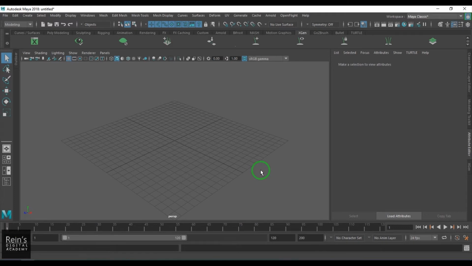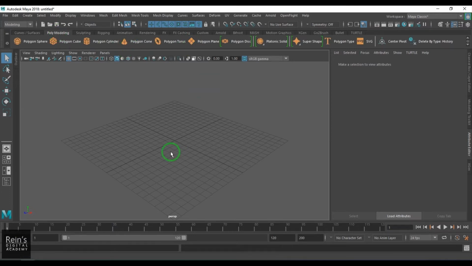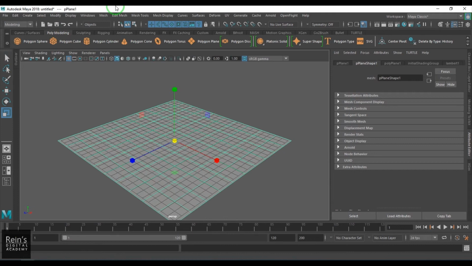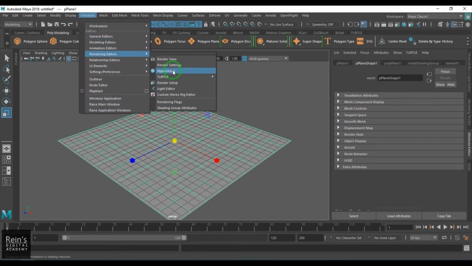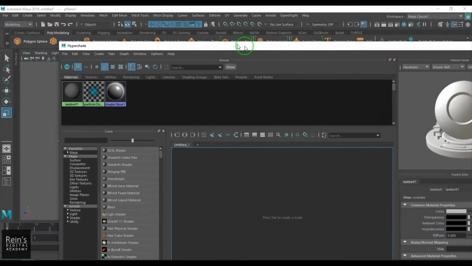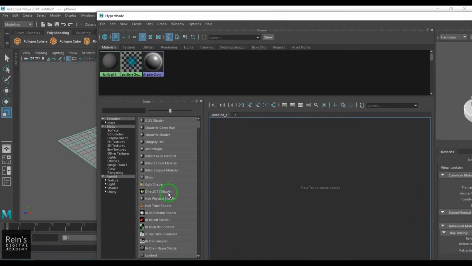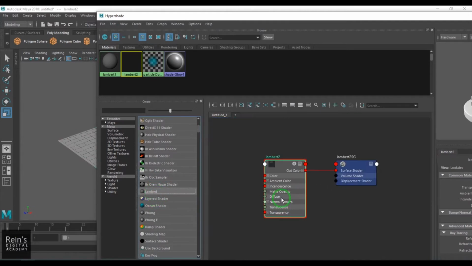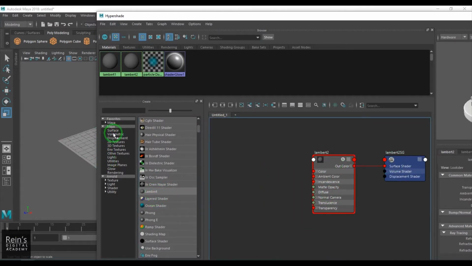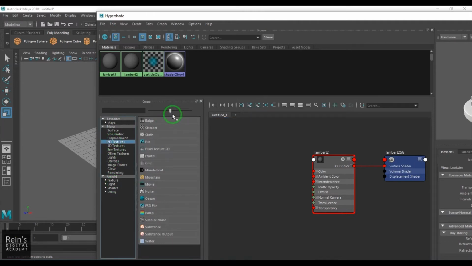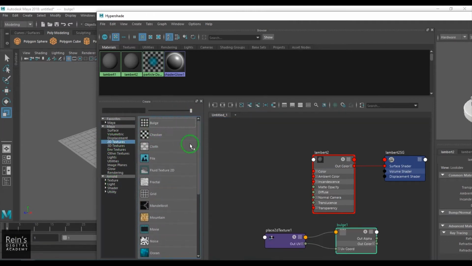Let's see the textures inside the hypershade. Preferably we see some of the initial textures, especially the 2D textures. So I would create a polygonal plane and open hypershade, assign a Lambert shader, and then go to the 2D textures and choose the bulge.